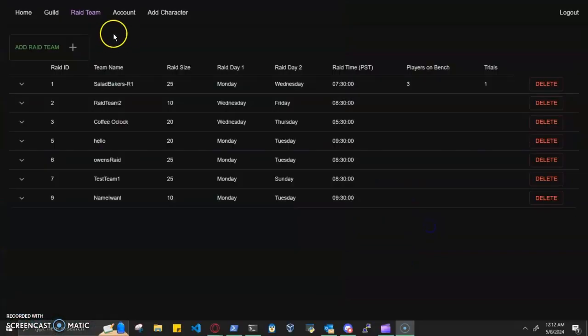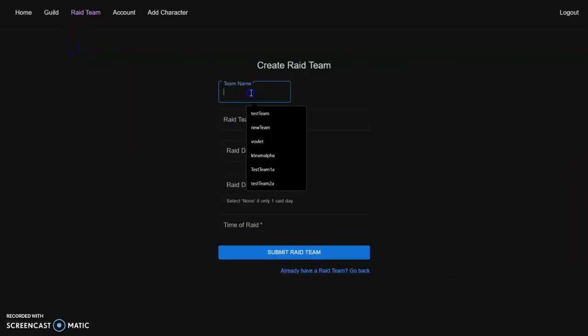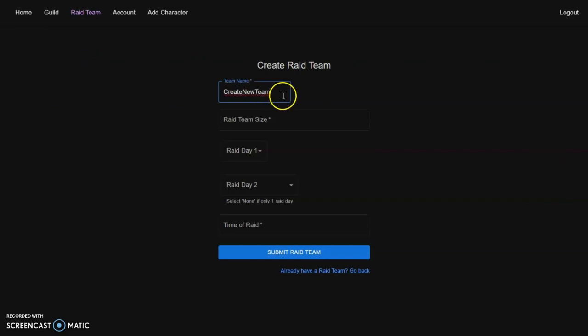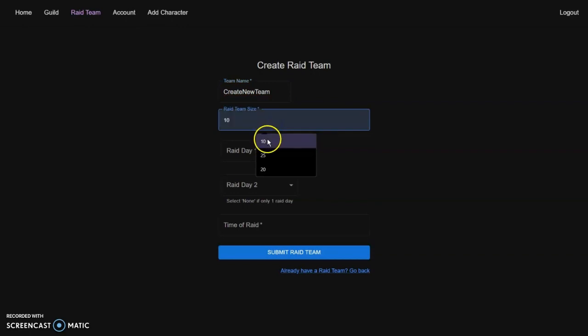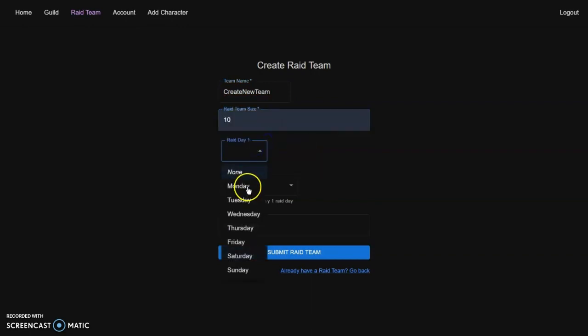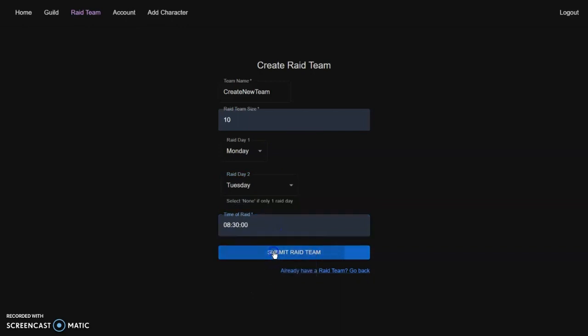After we log in, the first thing we want to do is create a raid team. So let's click the button. The raid team name has to be specific. It can't have the name matching any other team. And our raid team has been created.